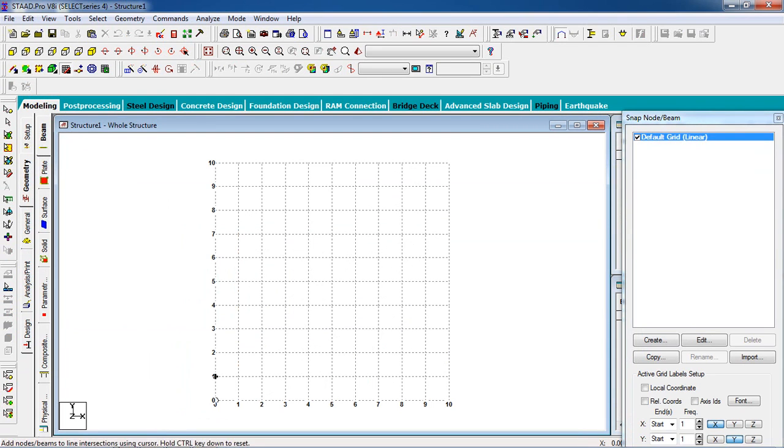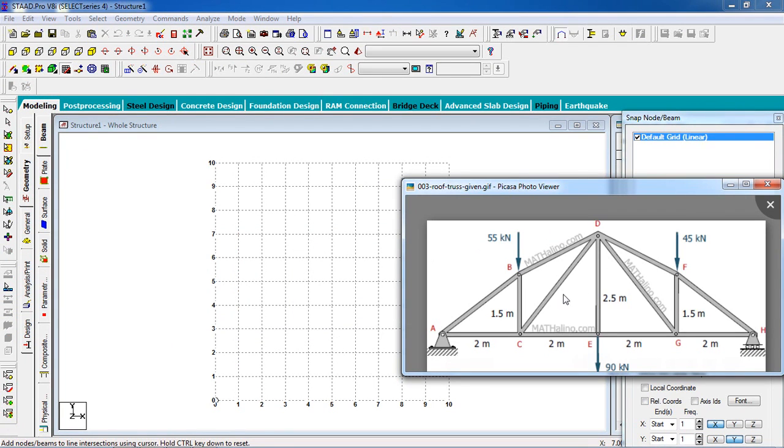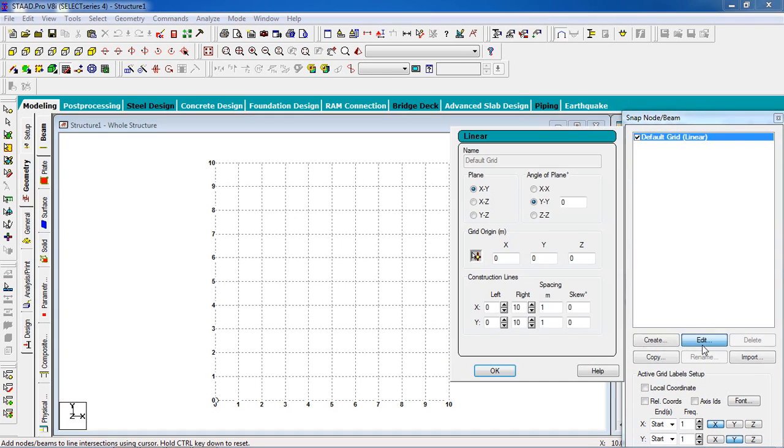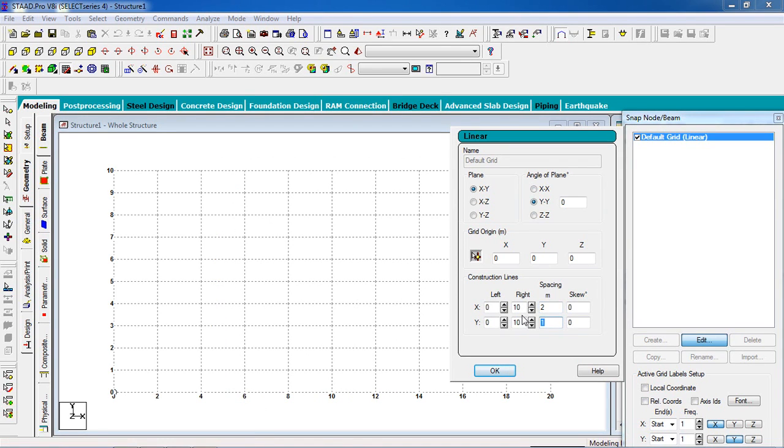Go to front view. Now according to our figure, the distance is 2 meter in the x direction and 1.5 and 2.5 in the y direction. So we are going to manipulate the node grid. Go to the Edit option for manipulating the grid. In the x direction the spacing is 2 meter, and in the y direction give the spacing 0.5.